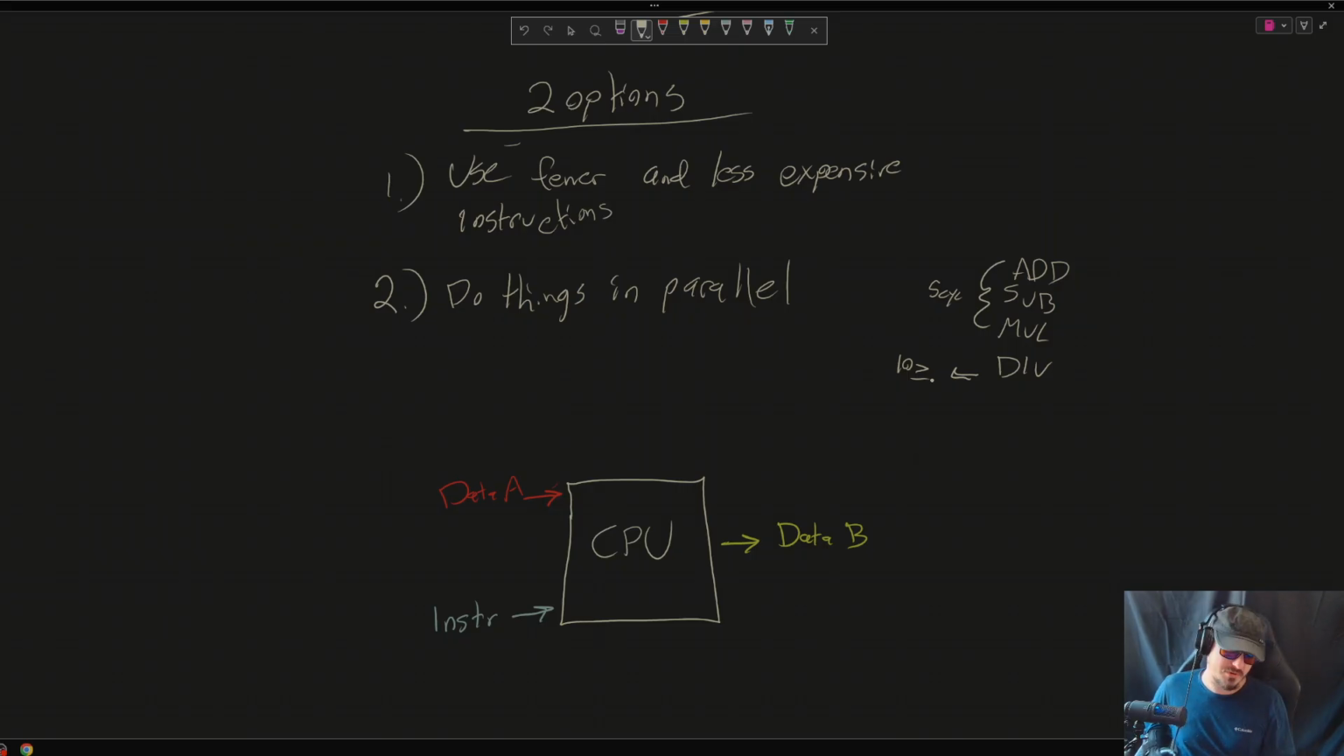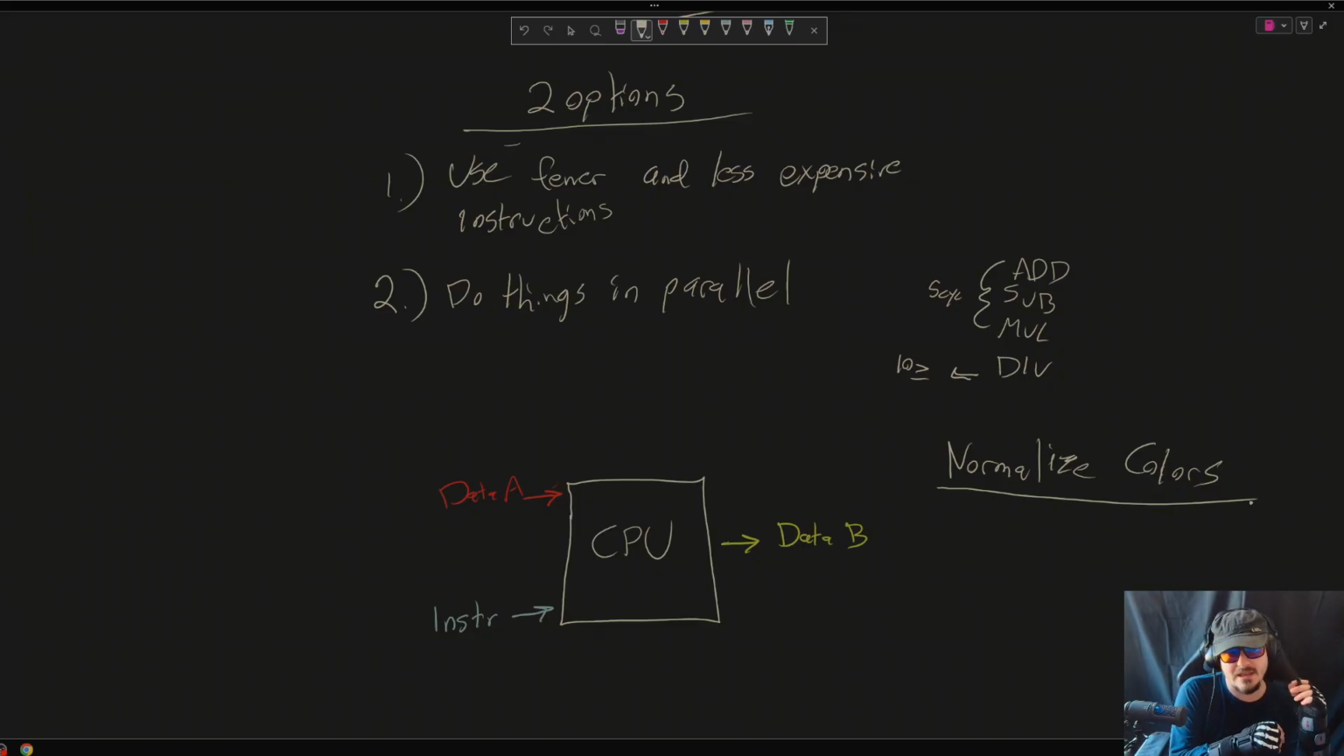So here's an example of using fewer instructions. Let's say I had to normalize colors. Normalization basically means I want to take the magnitude of something, the value of something divided by the maximum of what it could possibly be. So if I wanted to normalize a color, I've got R, G, B, A, and each one represents a byte, so we'll just say 255, 255 bits, aka 1 byte.